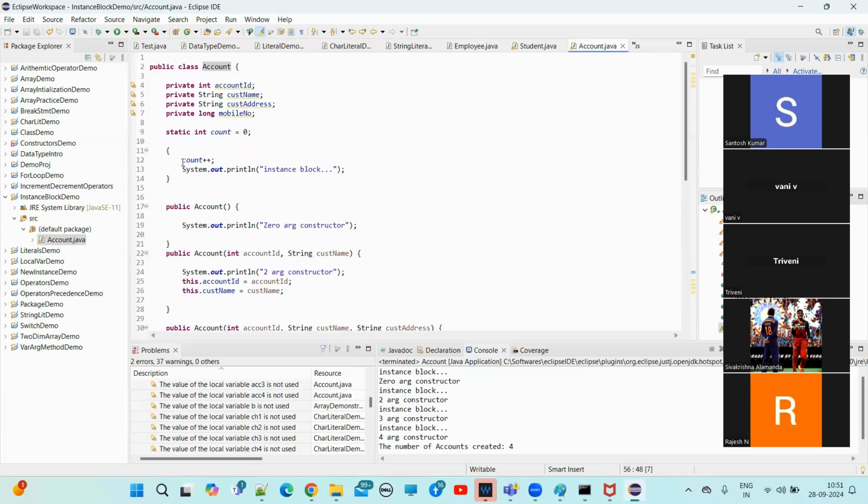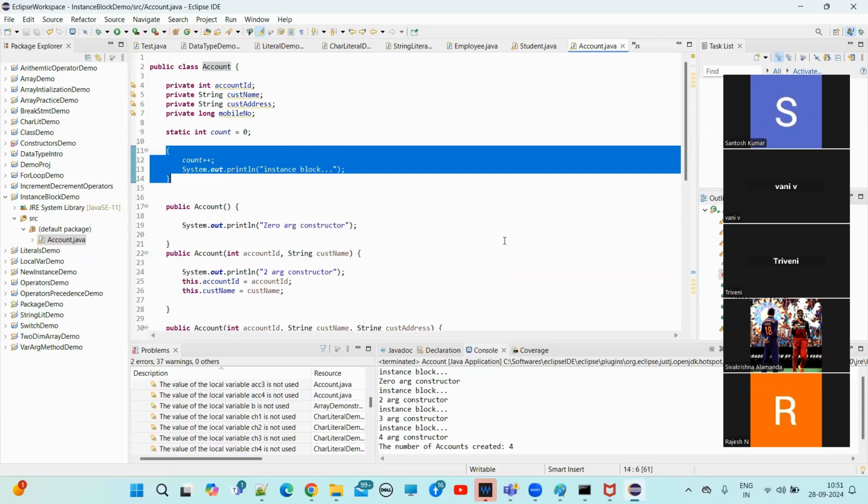Everyone understand? So what is the purpose of an instance block? When will we use an instance block? Are instance block and constructors both the same? No. A constructor is meant for initialization of an object. Other than that initialization, if you want to perform any operation or any common logic for each and every object creation, that common logic we need to keep under the instance block. Clear, everyone?